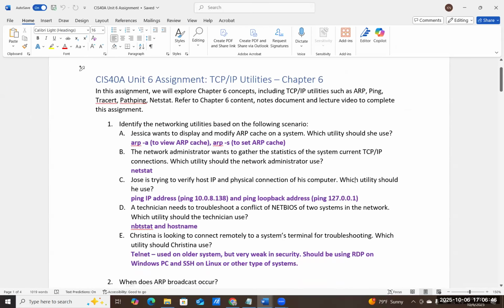So let's talk about the specific tool, right? When should we use these tools? How should we use these tools? This is the chapter that we're going to touch on. So for number one, it says identify the networking utilities based on the following scenario.